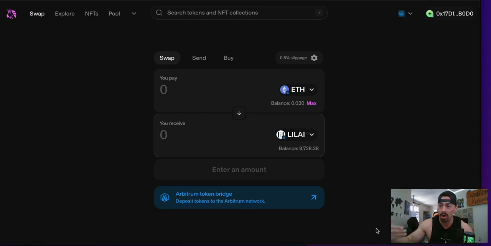You're going to need a Rabby wallet or a MetaMask wallet. That way you guys can interact with Smardex, the staking platform that is on-chain. All right, so Arbitrum is extremely quick. I don't even have to talk that much, and bam, I already got 8,000 LilAI in my wallet right now.